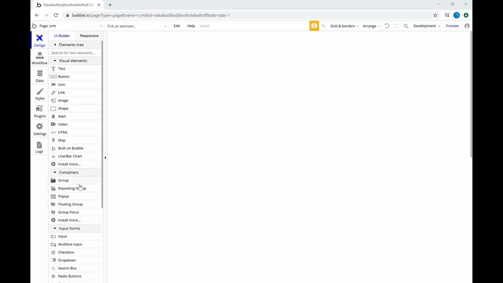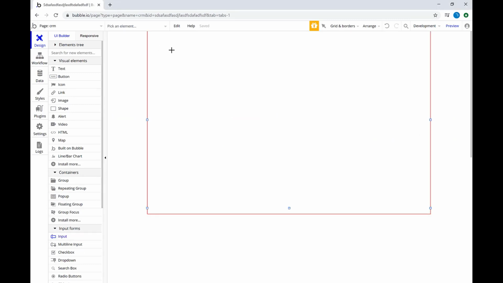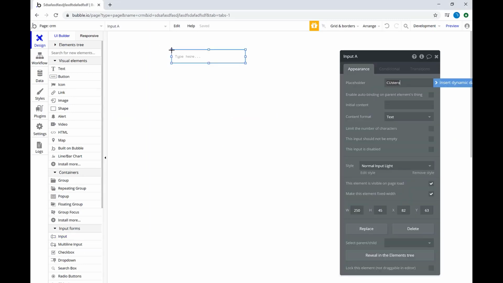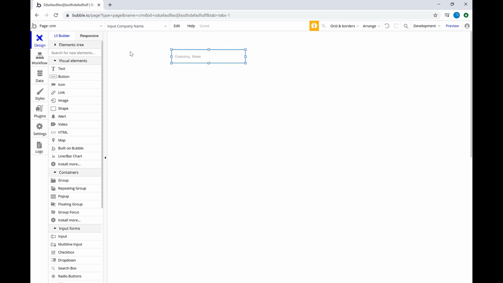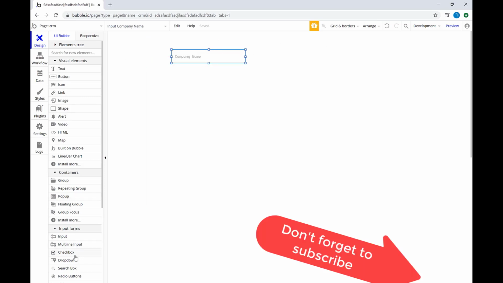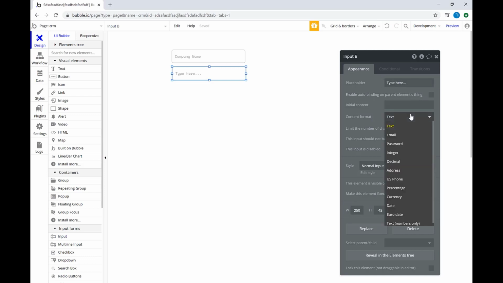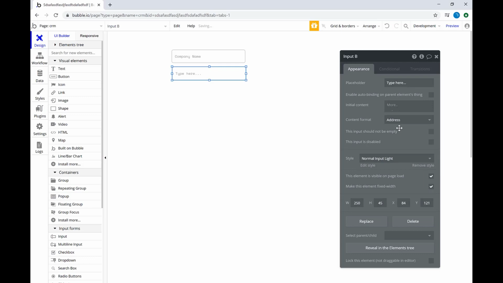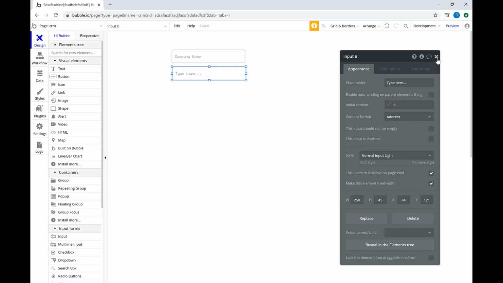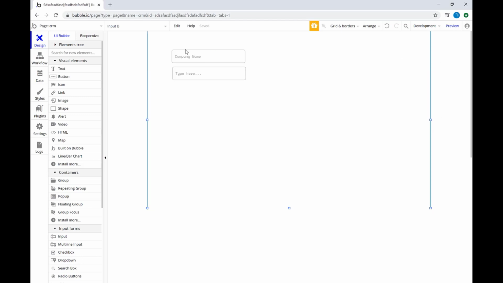So what do we need first? We need some inputs here. So let's go with customer. Let's do company name. Let's make company name. And then let's do another field for them. We will make this address. Great. So company name and address.